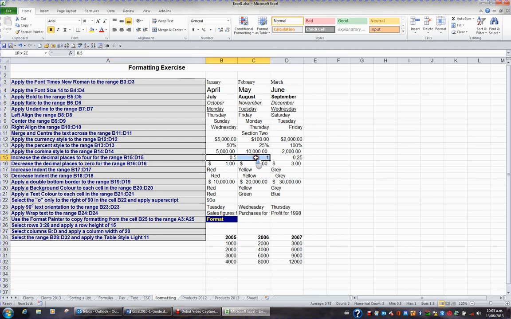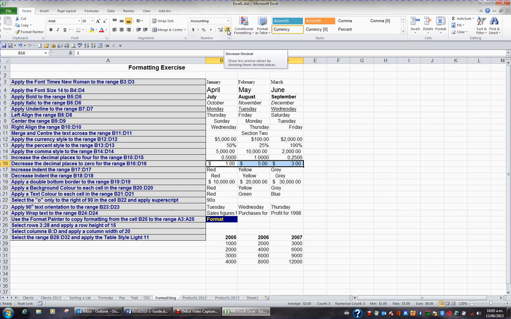The next instruction in A15 is asking us to increase the decimal places to 4. So I highlight the range and I have an increase decimal places button. I need 4 decimal places, so I click it 1, 2, 3 times, and that gives me 4 decimal places, much like exchange rates. The next instruction is asking me to decrease the decimal places to 0. So I highlight the 3 cells and I use the decrease decimal button to decrease the decimal places. I need to click it 1, 2 times to round off to 0 decimal places.